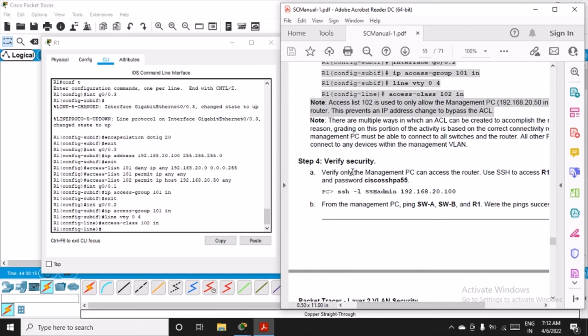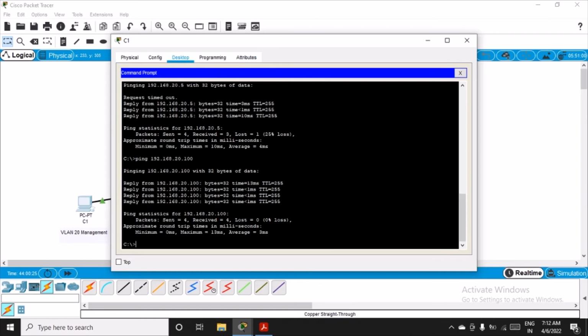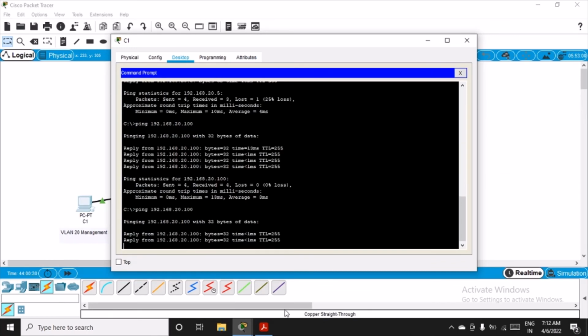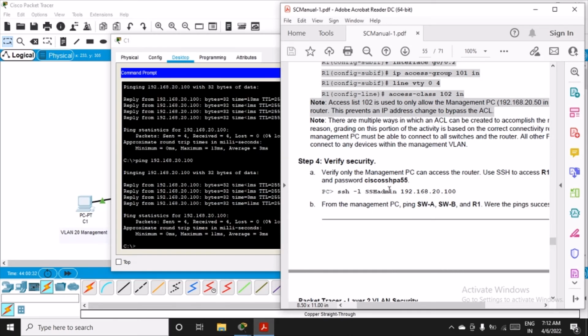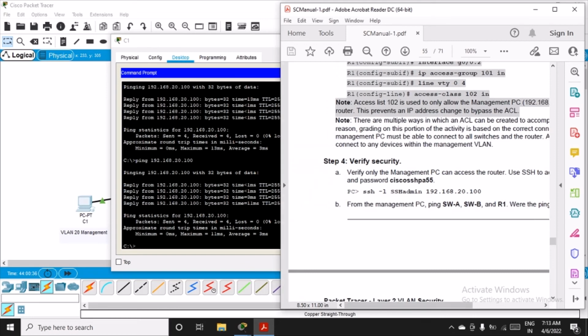Now we'll go to step number 4, that is verify the security. So verify only the management PC can access the router, and let's see. Let's close this, go to PC, go to command prompt and try to ping the router, and we are getting the reply. So from the management PC we are able to connect to the router.